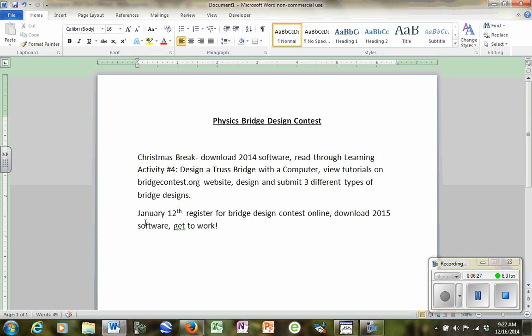So here's what you got. I already told you about this. You're going to walk your way through the tutorials and the activity, the handout that I gave you. And then you're just going to design and submit three different types of bridge designs. So maybe you're going to pick a suspension bridge, maybe a truss bridge and an arch bridge. I don't know what they are. But you just want to use that to play around with and tweak things and see how the program works. And when you come back from Christmas break, then you're going to submit your bridge designs.